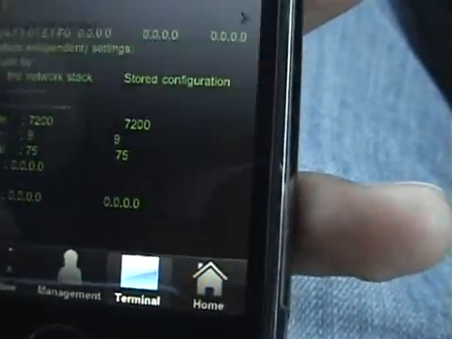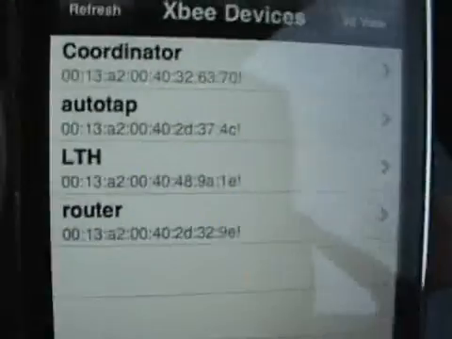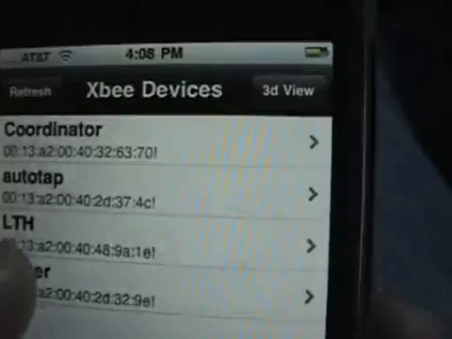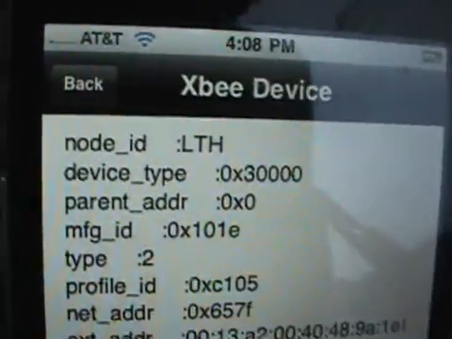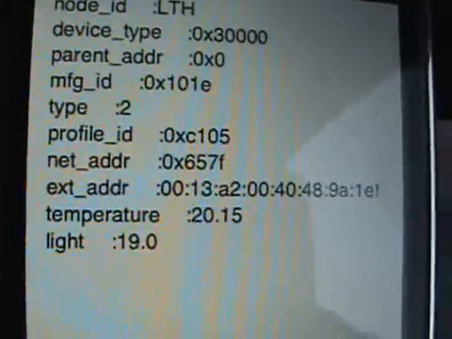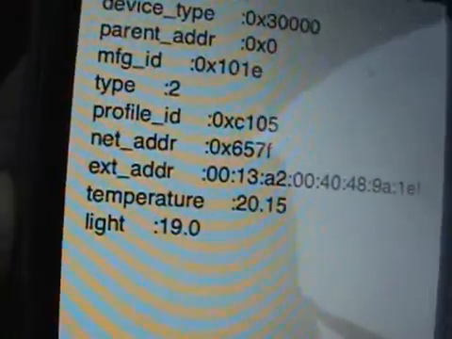Now the next tab we have is Zigbee Network. We figured it would be nice to control all your Zigbee nodes. So basically we have 4 nodes in our network right now: coordinator, autotap, LTH, and a router. If I click on LTH, it will give me information about LTH, node ID, and all sorts of things. And it will also give you the current light and the current temperature.